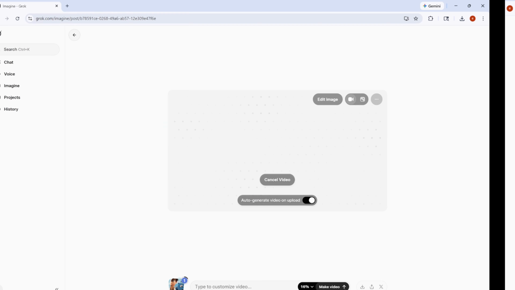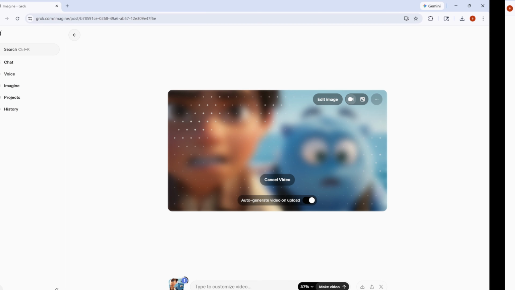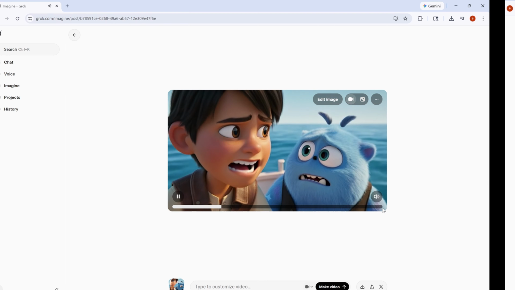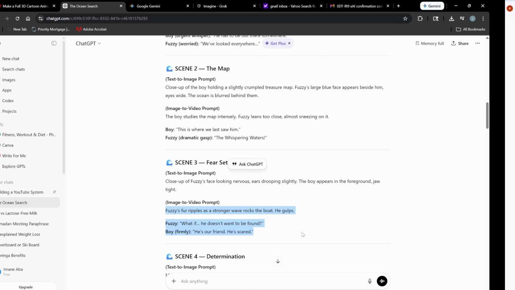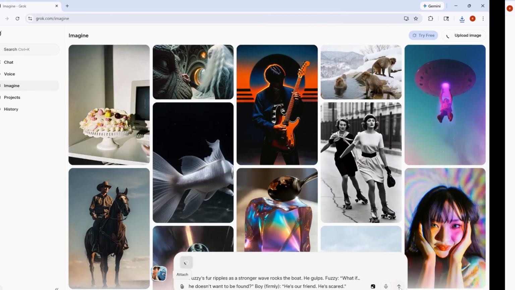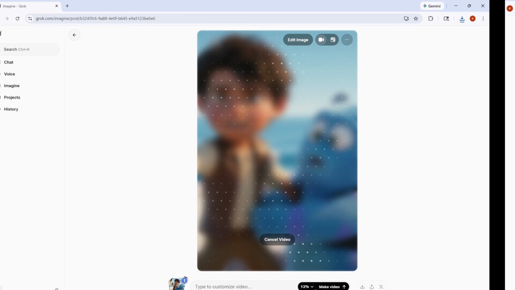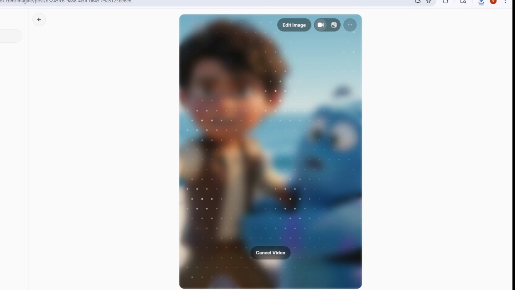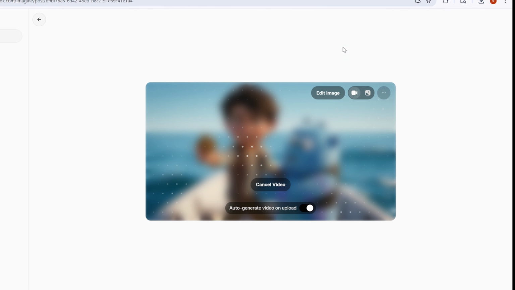Repeat this process for each scene. Upload the next image, copy the matching video prompt with dialogue, paste it into Grok and generate. Once all scenes are animated, download each clip. You'll now have a complete set of high-quality animated segments ready for editing.